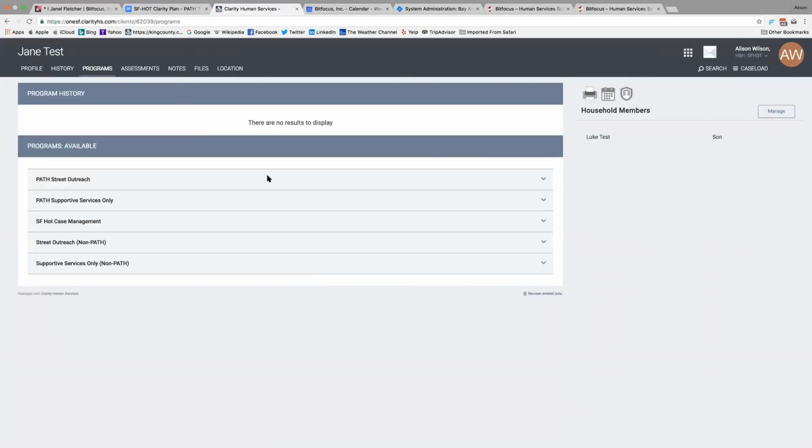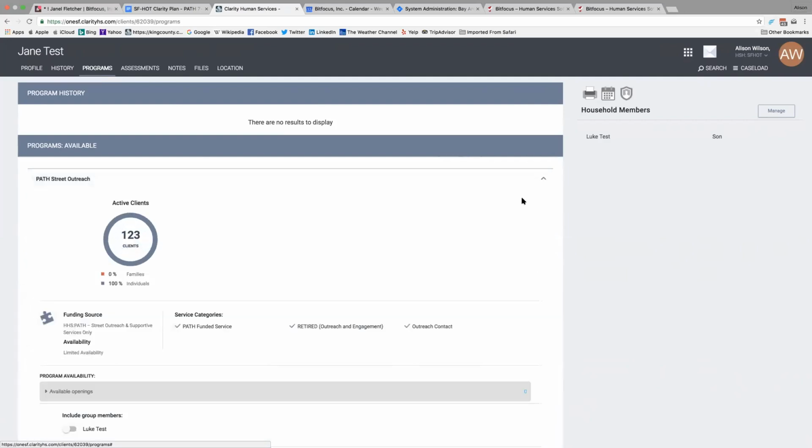And there are two separate programs. The street outreach program is for clients who have been staying in a place not meant for human habitation. And the supportive services program is for clients staying in emergency shelter or any other type of housing. So I would need to look at the outreach encounter log to see where the client stayed last night to determine which program to enroll them in. This client is staying on the streets, so I'm going to enroll them in the street outreach program.